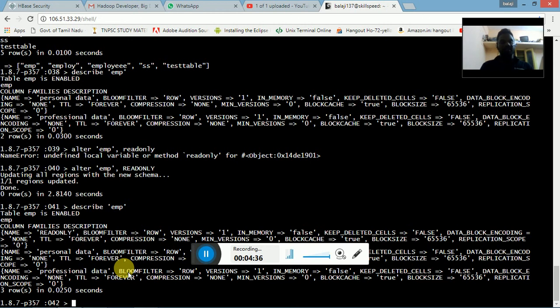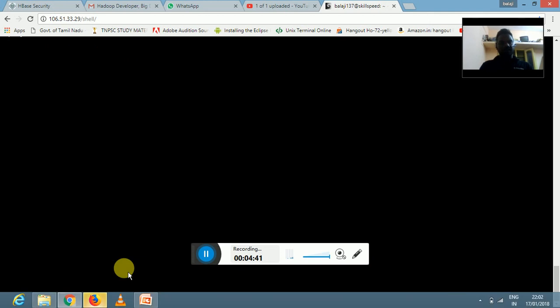Delete a specific column family. Okay, to delete a specific column family we need to type alter, space, emp, comma, and then the column name that we are going to delete. The column name I am going to delete is personal data.